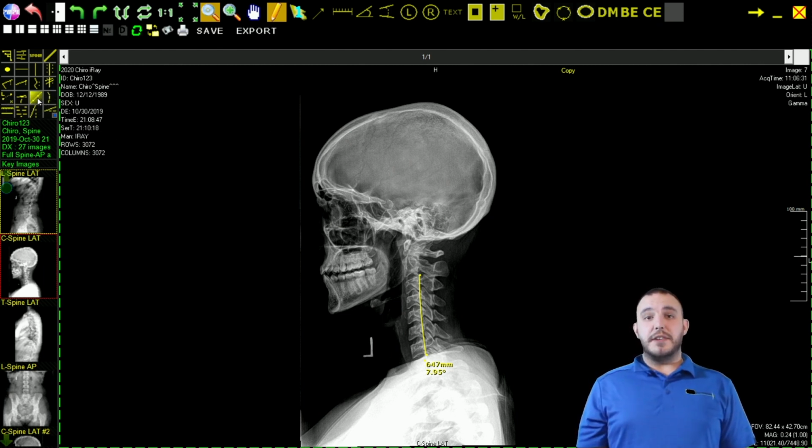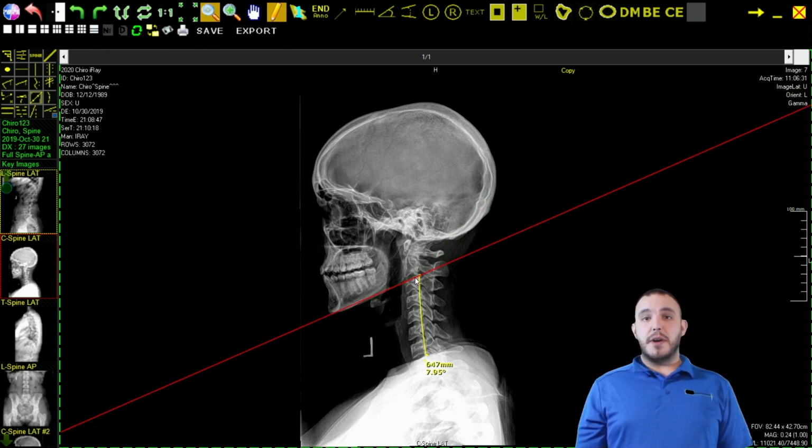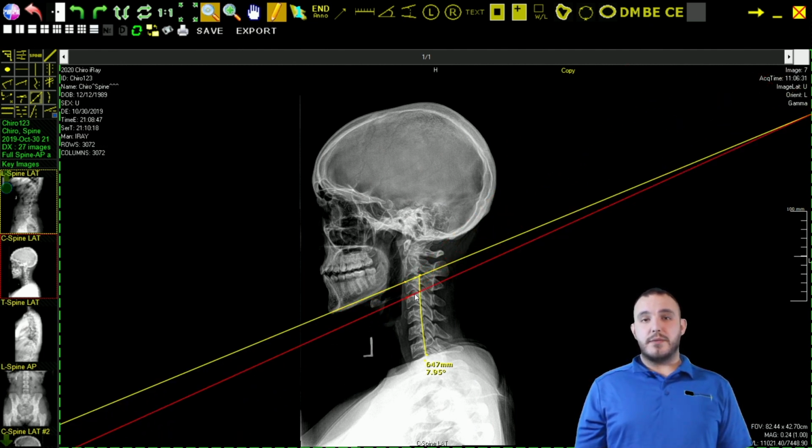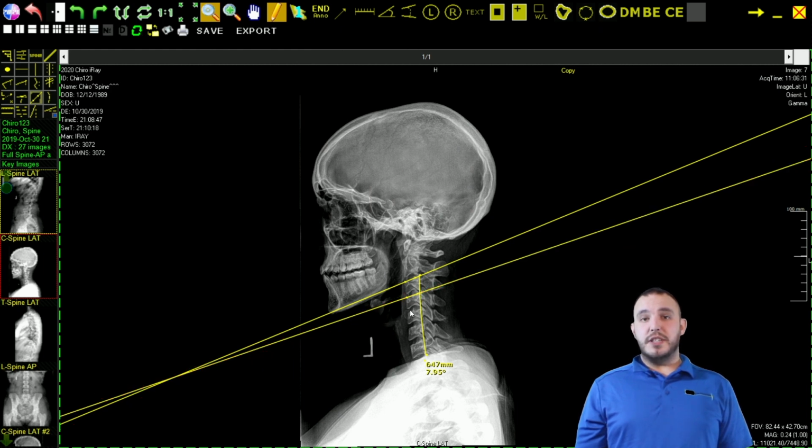The next tool we have here is the extended line. To use the extended line, mark two locations on the X-ray. It will draw a straight line between the two, extending for the duration of the image.